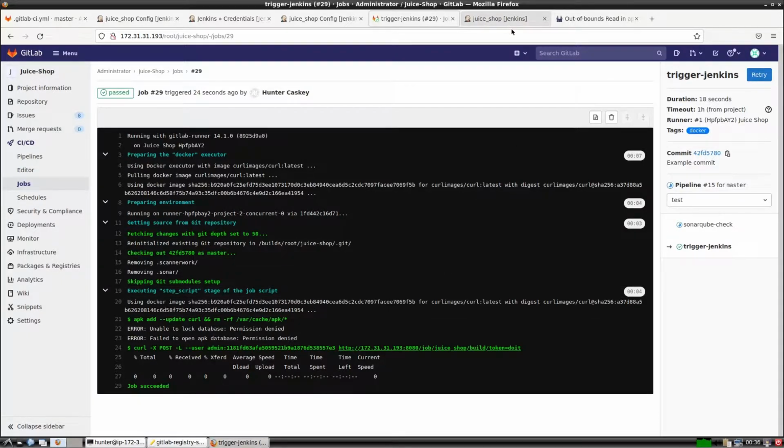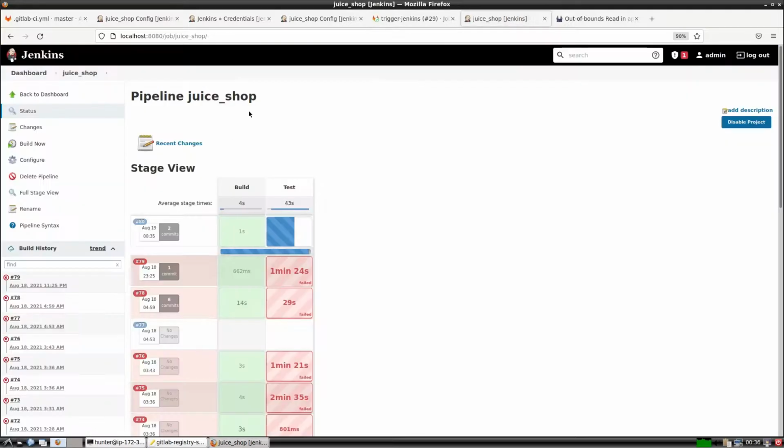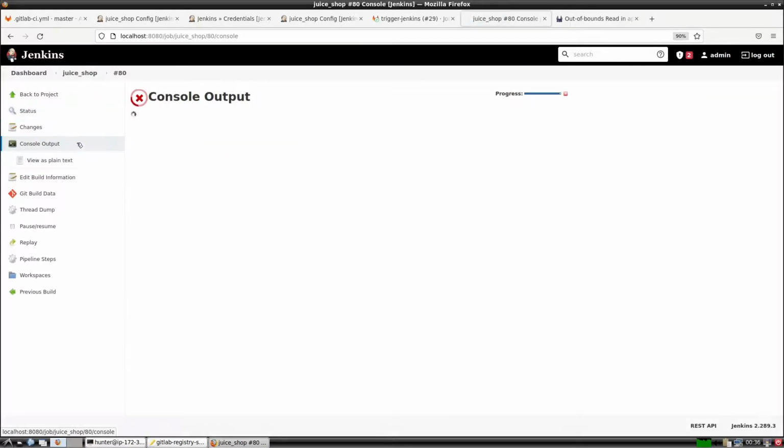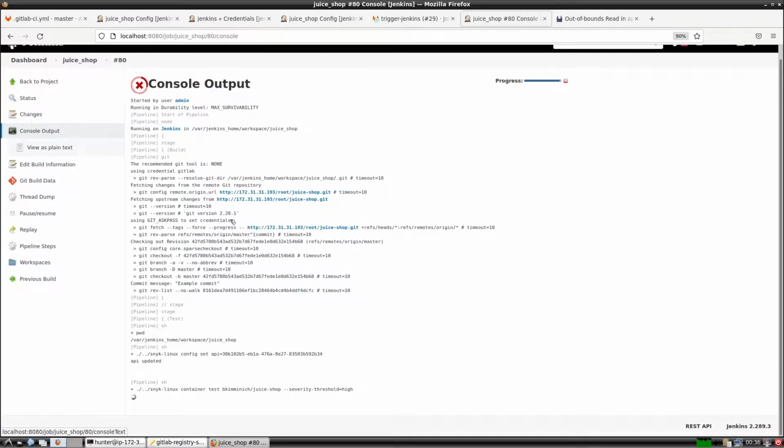So if we migrate over there, we should see, at least shortly, yep, so this build has already been kicked off. We have number 80 running right now. So what we could do is click into this job. Once it loads, we should be able to open up the console log to see all of the debug information. We'll click that, let it load. And as you can see right now, it's actually running the Jenkins job.